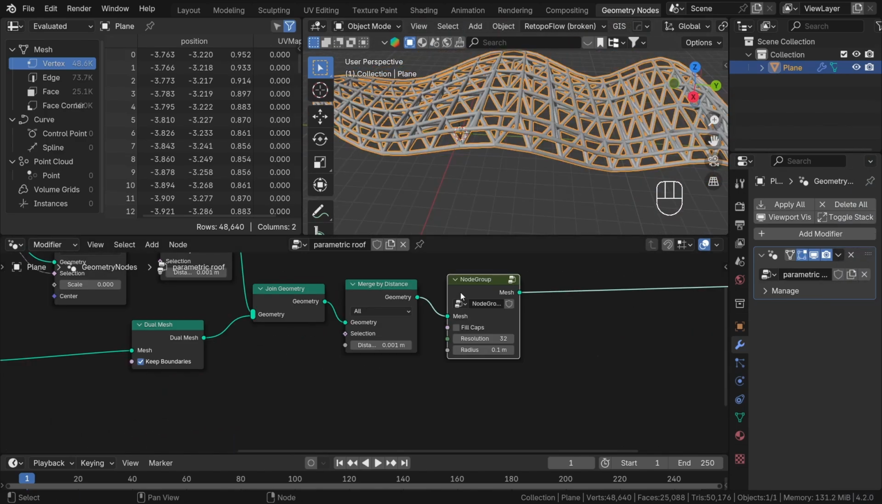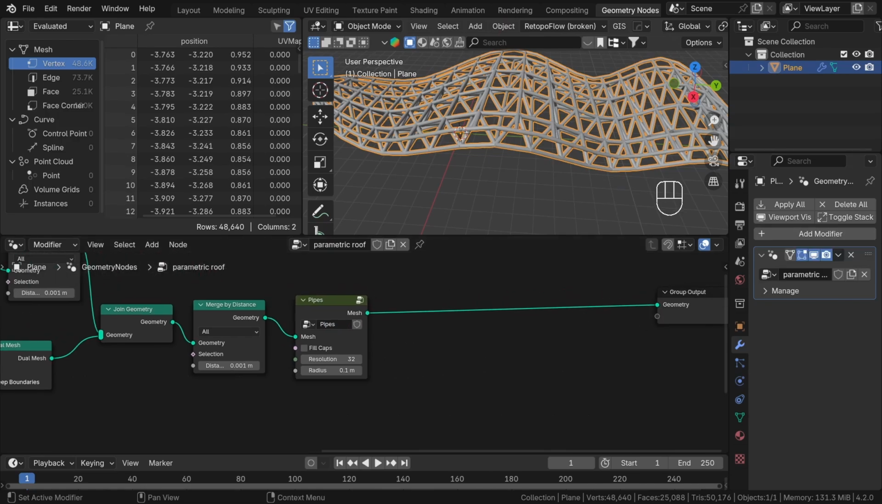So, we've made the first part of our roof structure. Great job! As you can see, we can easily modify our shape and everything seems to work nicely. Now it's time to move to the second stage of our project, the columns.